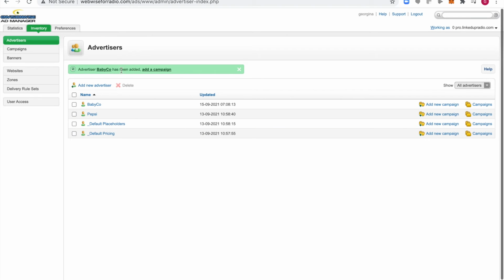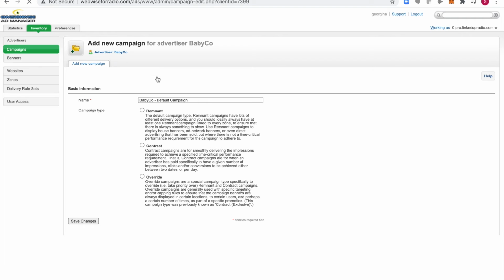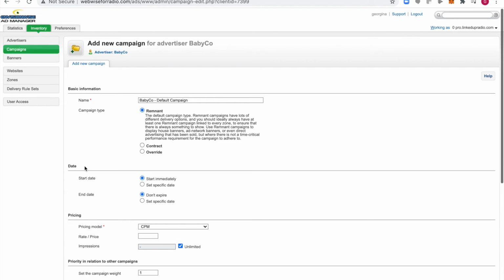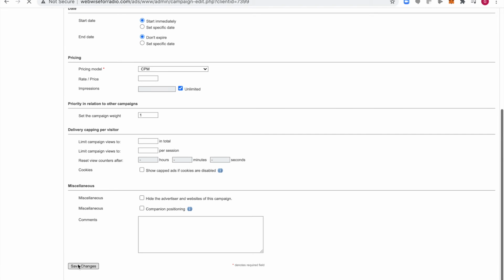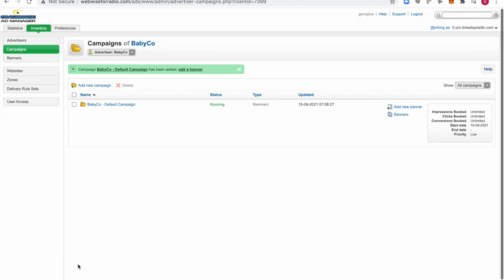Step 2, once the advertiser has been added, is to add a campaign. We recommend doing remnant. You can fill in this extra information if you wish, but otherwise go straight down and click Save Changes. Finally, with my campaign added, all I've got left to do is add a banner.